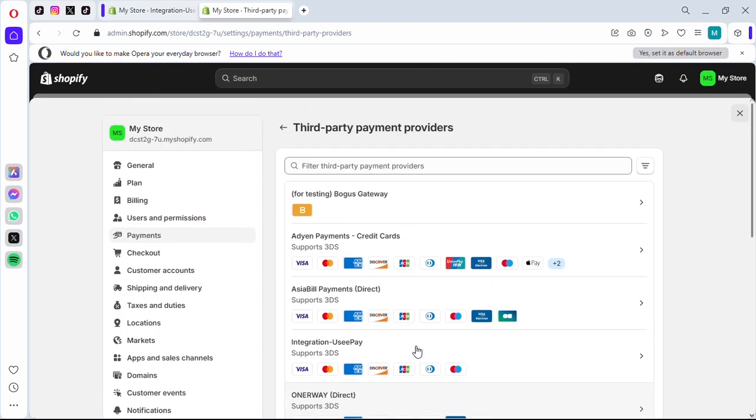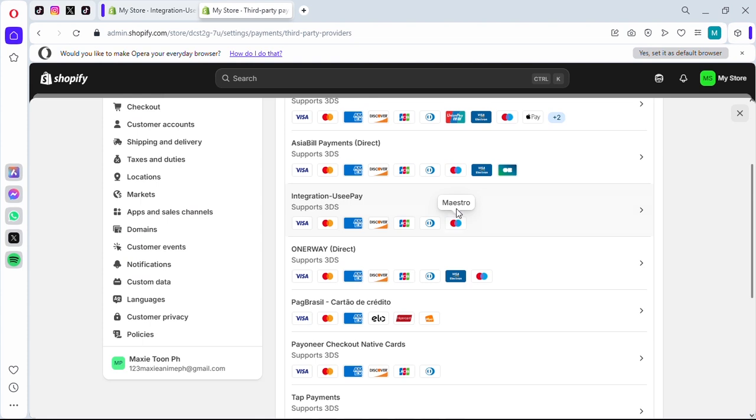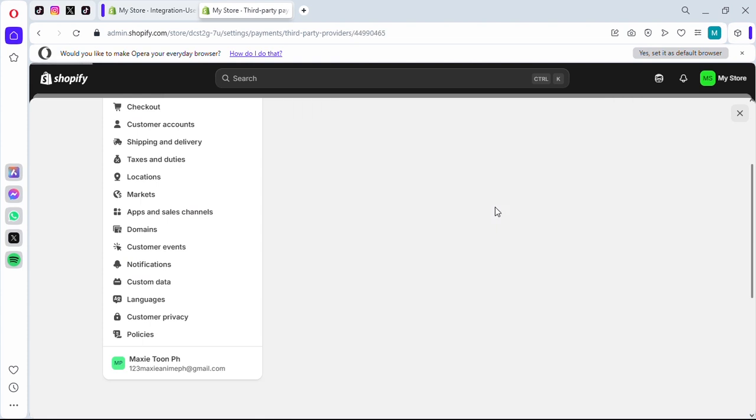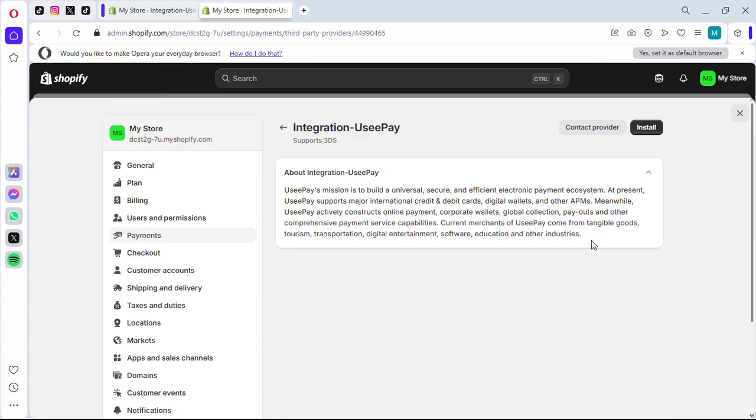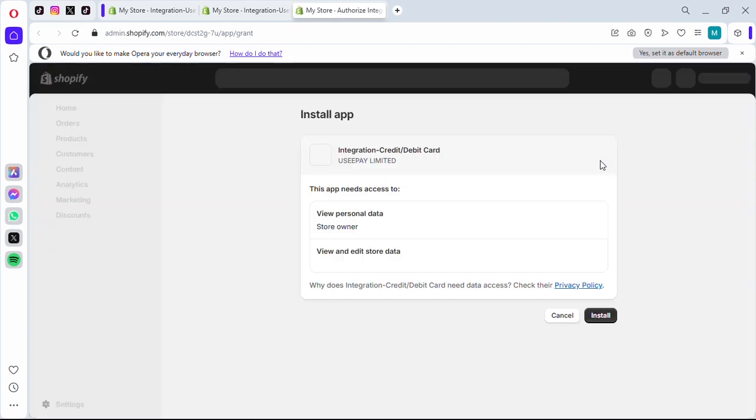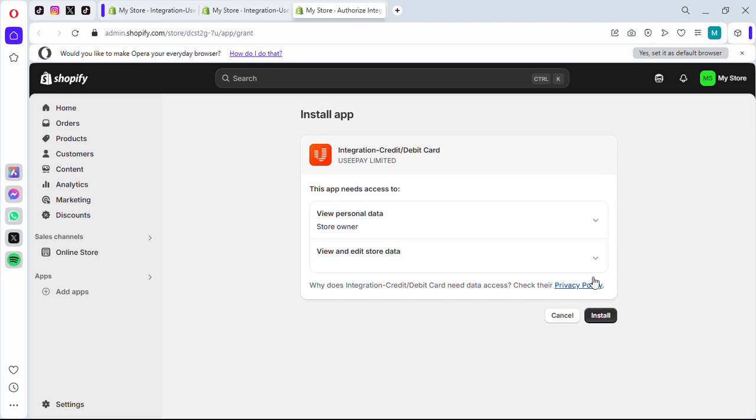and you can see here the different third-party payment providers. Just select a provider that is available in your country. For example, I'll be using this UsePay. So just click Install. And install, but we're not gonna use this.